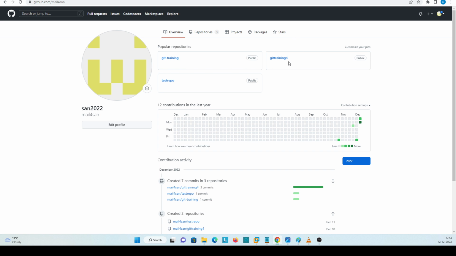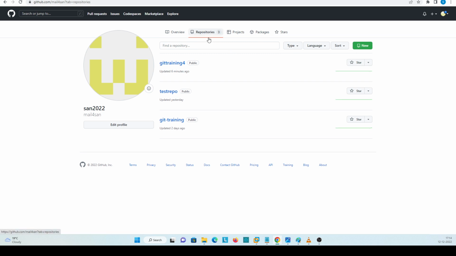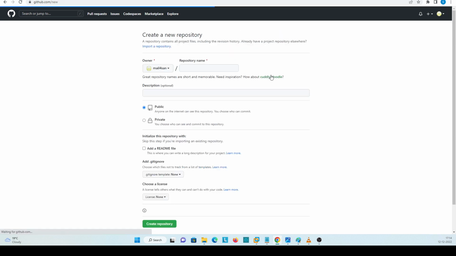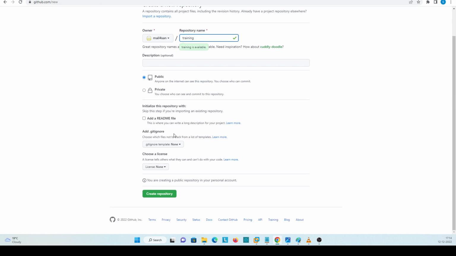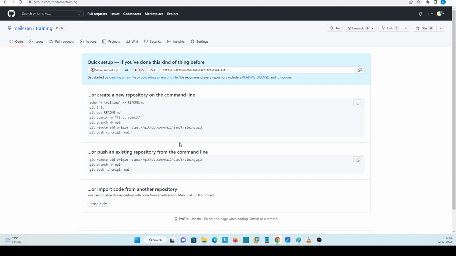I will use one branch, or if you want to create one repository, go to repositories, click create new and give it some name. I'm giving the name git training. I will make it a public repository, and just create the repository. I have just created one repository, training.